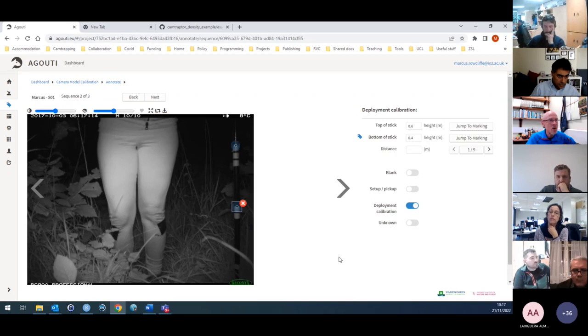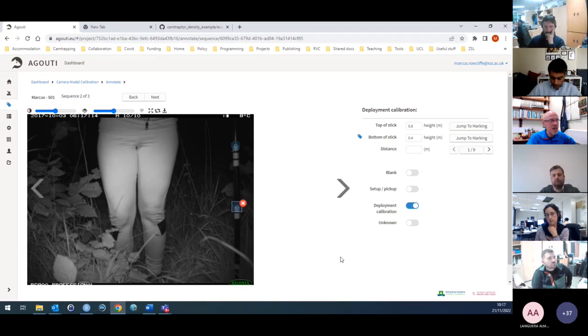The second point I wanted to make about digitizing calibration pole images is that it's very easy to make a mistake when you put in the heights of the image. So here you can see that I digitized 40 centimeters and 60 centimeters above the ground, 0.4 and 0.6 meters, and I've put those into the relevant boxes here.